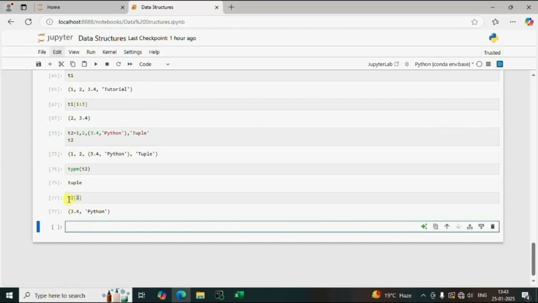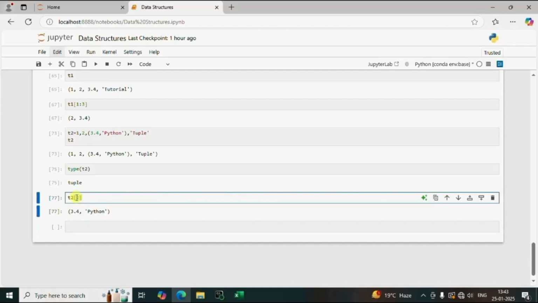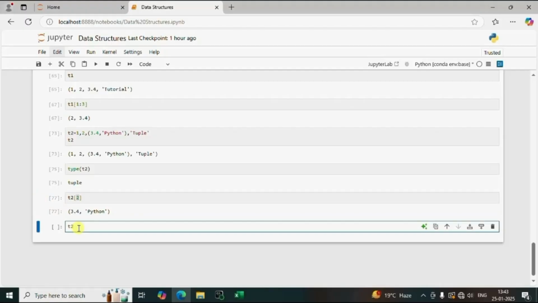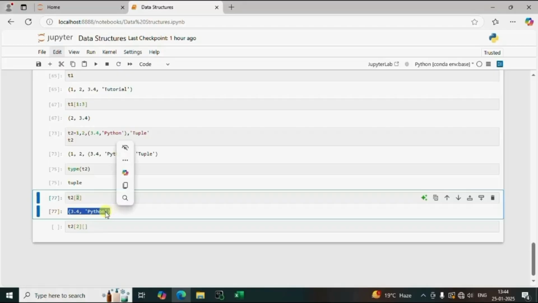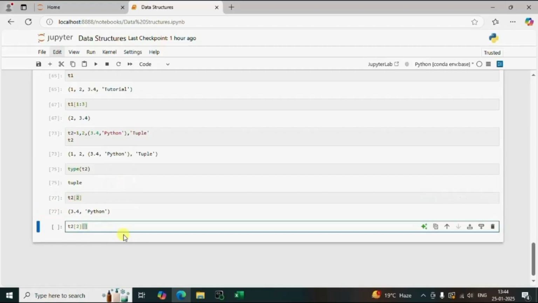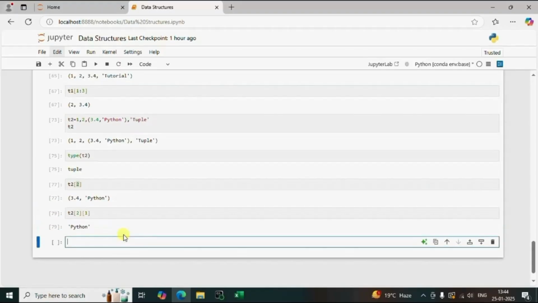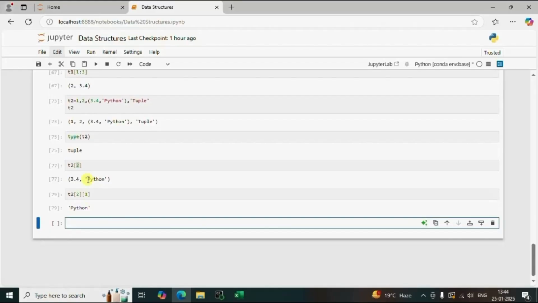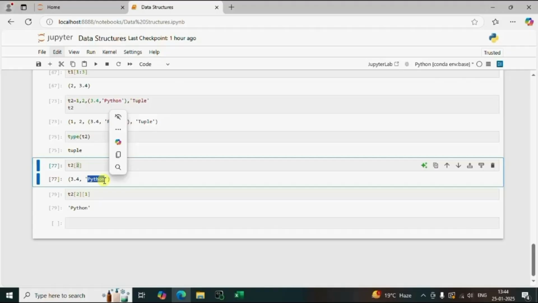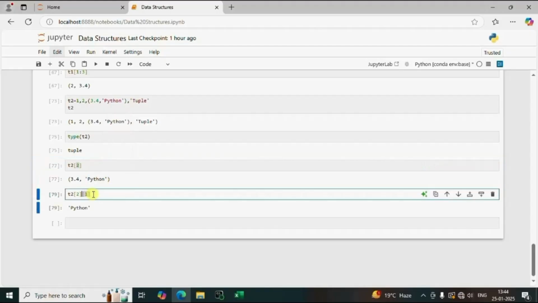You just observe that writing 2 within the square brackets gave us this entire tuple. Now to get Python from this tuple, what we can do is write down t2 within square brackets, write down 2 and add another square brackets. Now if we consider this tuple, 3.4 is stored at index 0 and this string Python is stored at index 1. Within the second square brackets, give the index as 1, press shift plus enter and let's see what output we get. So we were able to get Python from the entire tuple t2 using another square brackets.